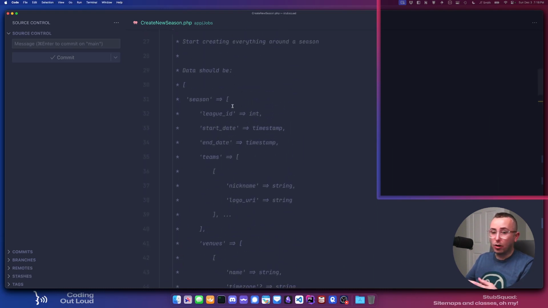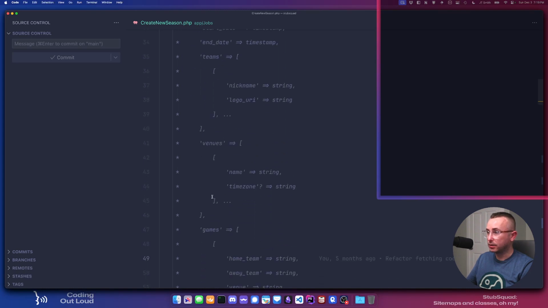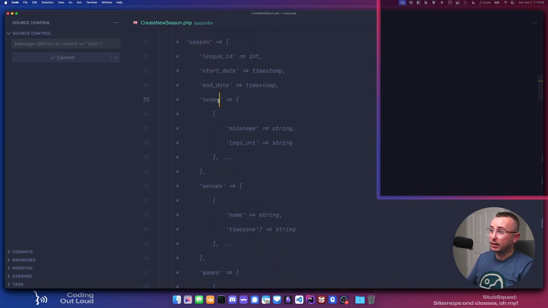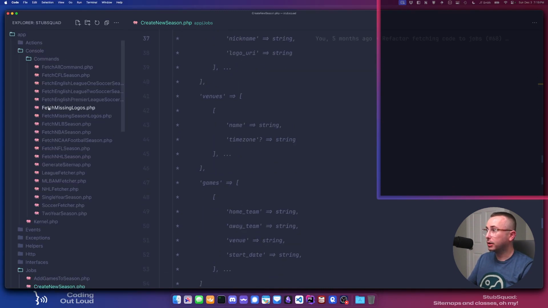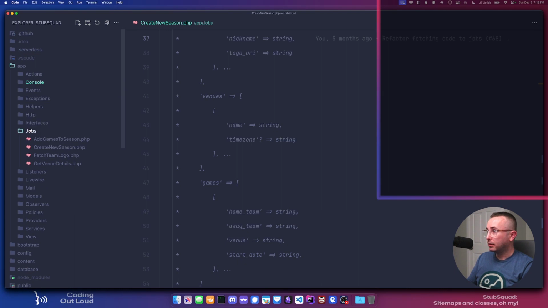So basically what we want to do is take this structure and create our own set of classes. We'll have a season class, which will have 6 or 7 properties, whatever it is. We'll have a team class, which will accept 2, a venue that'll accept 2, and a game that'll accept 2. And so if we go here, how do we want to do this? So let's say we're going to say app.